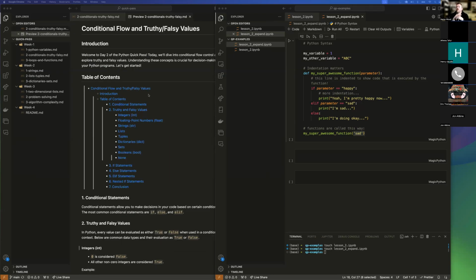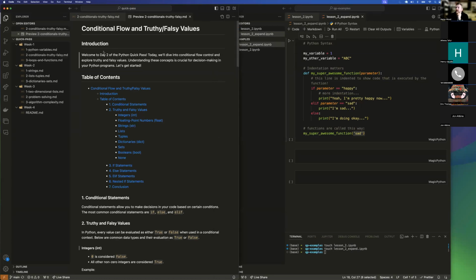So for today, we're going to go over conditional flow and truthy falsy values. This is a pretty important concept when it comes to writing scripts and making decisions, because everything a computer program does, and I think I mentioned this on Monday, you have to break down all the way into yes or no questions. Every decision that the computer program makes is going to be driven down to a yes or no question.